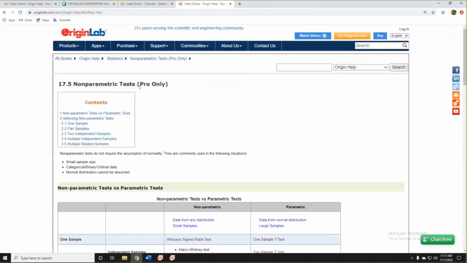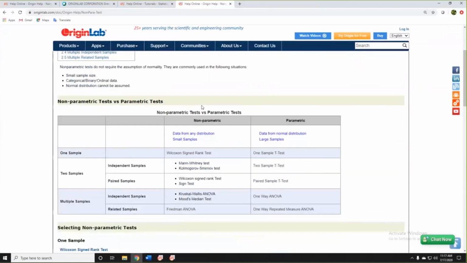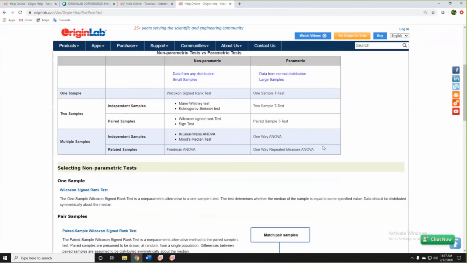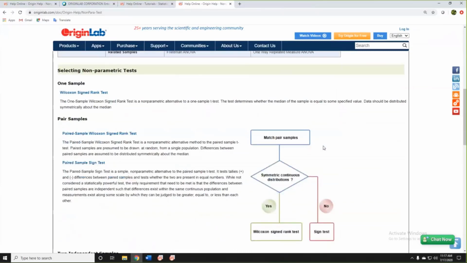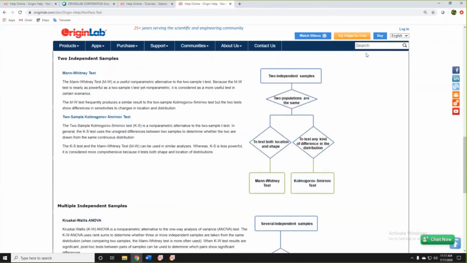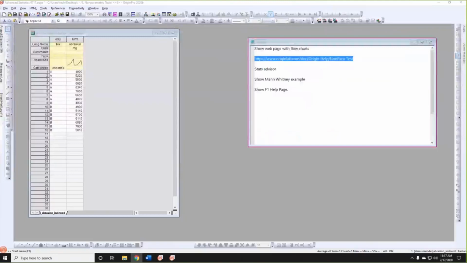We have this nice page talking about the non-parametric tests. You can check the comparison between the non-parametric and the parametric analysis, like in which case you will use the non-parametric method, and in which case you will use a parametric method. And it also shows you the flow chart to help you make the decision. You'd better come and check and see.